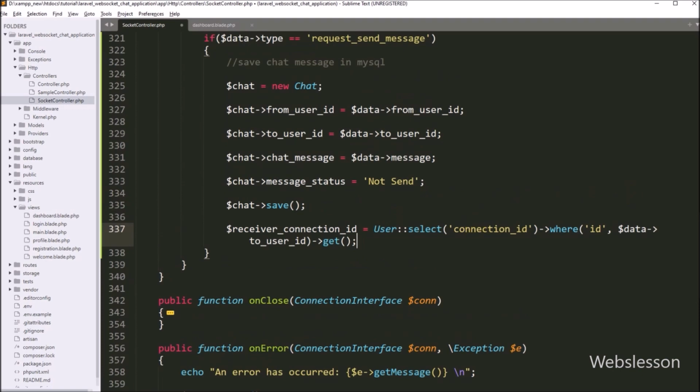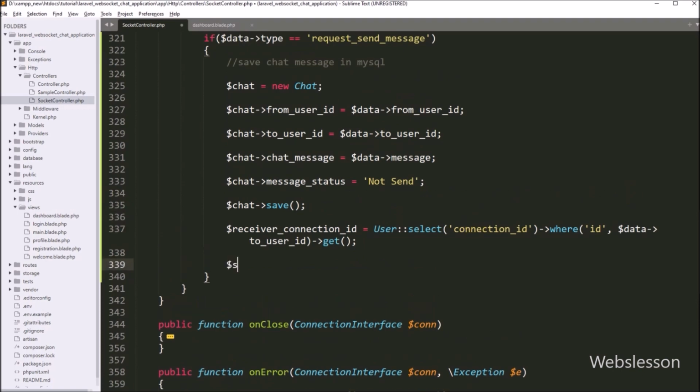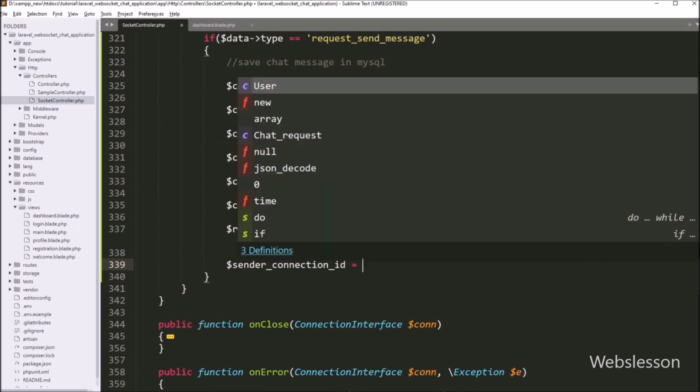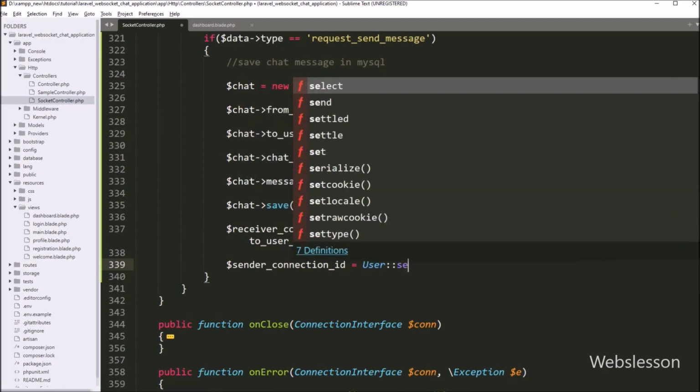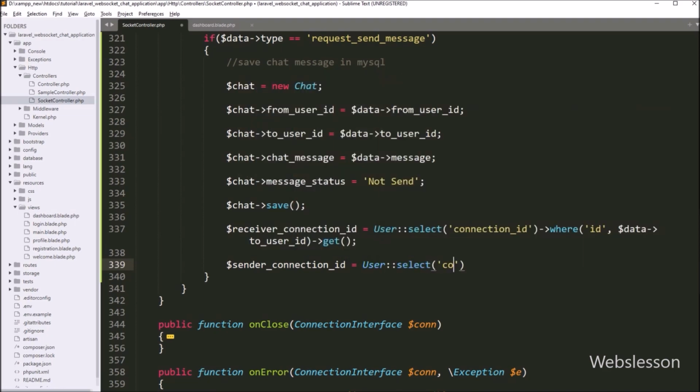After this, we want to get login user connection ID, so here we have to write $sender_connection_id variable is equal to User class with select method, and under this method, we have to write connection_id table column name.